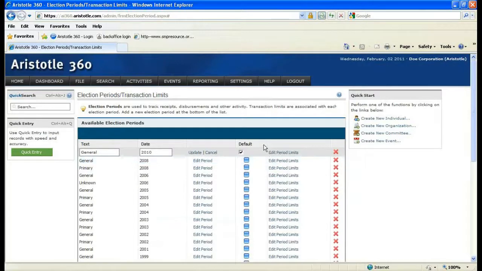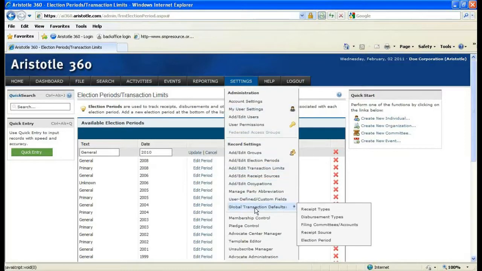Another important area that helps with entering transactions is setting the default transactions for different types. This is also available under Settings by going to Global Transaction Defaults. Here you can choose to set defaults for the receipt types and subtypes, disbursement types and subtypes, the filing committee or account that you use, the receipt source, and also the default election period. As an example, let's go ahead and take a look at receipt types and subtypes.